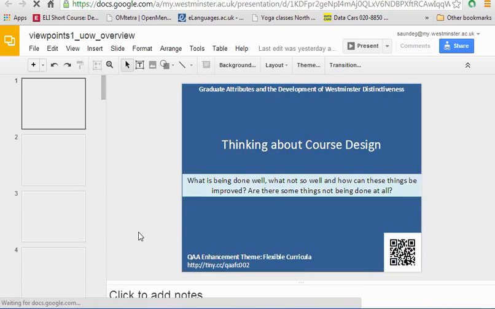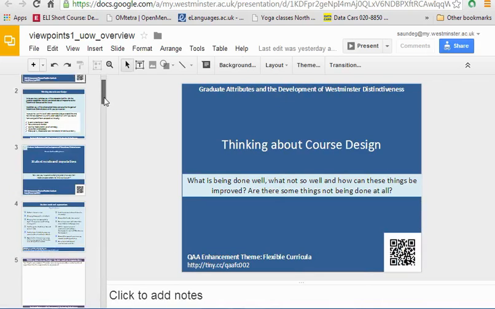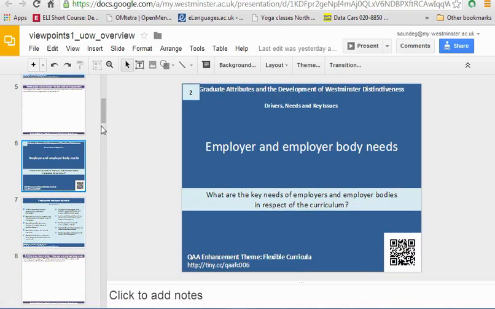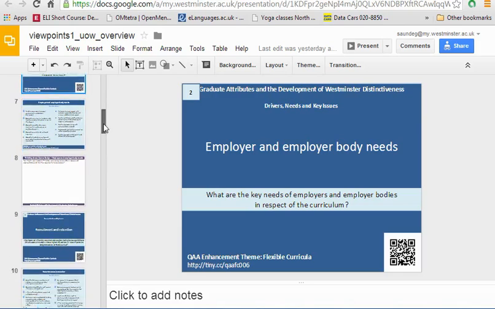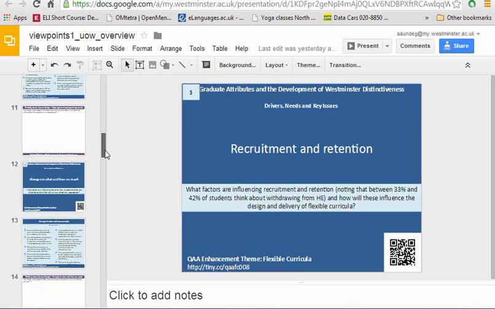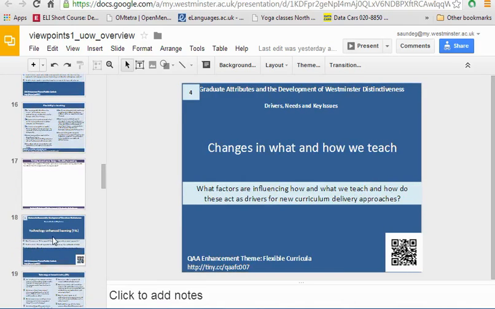So what we would recommend is that course teams initially start working just with this set of Viewpoints cards, and you'll see that each card covers a different topic. Recruitment and retention there, changes in what and how we teach, and so on.